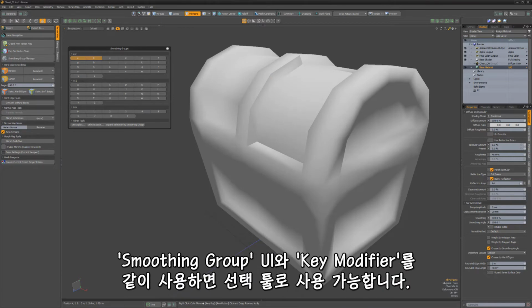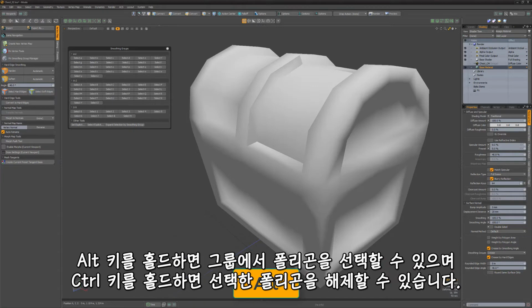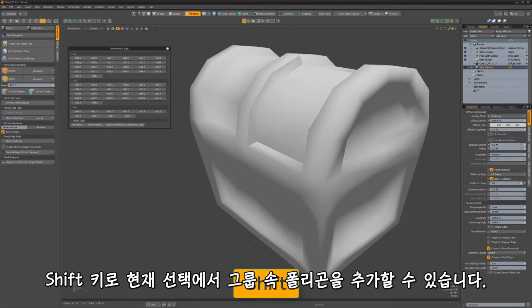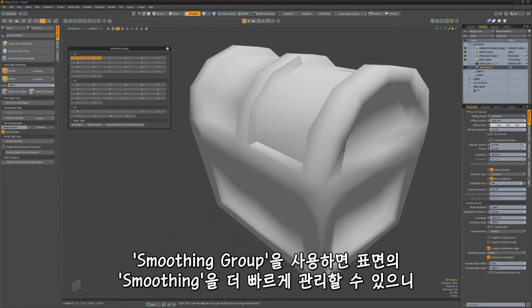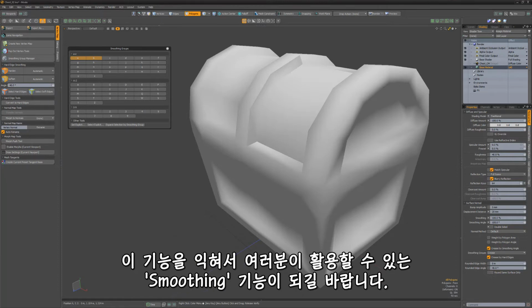Using key modifiers with the smoothing group UI enables you to use it as a selection tool. Holding Alt will allow you to select polys in a group. Holding Control deselects polys in a group. And Shift enables you to add polys in a group to the current selection. Using smoothing groups can be a quick way to manage the smoothing of your surfaces, so spend some time experimenting with this method to see if it could be a smoothing method that works for you.